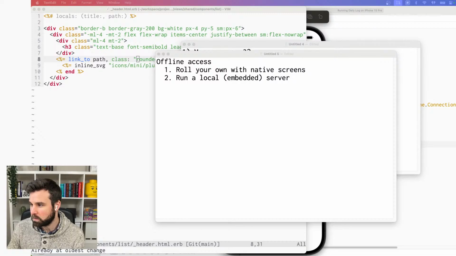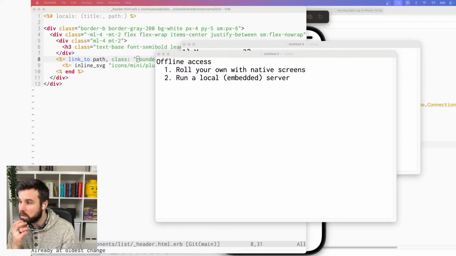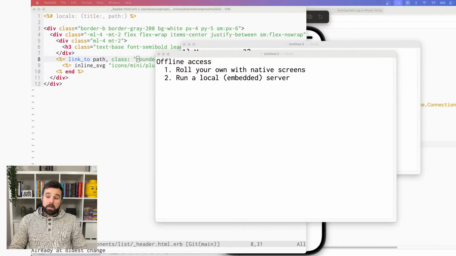Okay, so who's next? George Buckley asks, multi-step login, for example, two-factor.